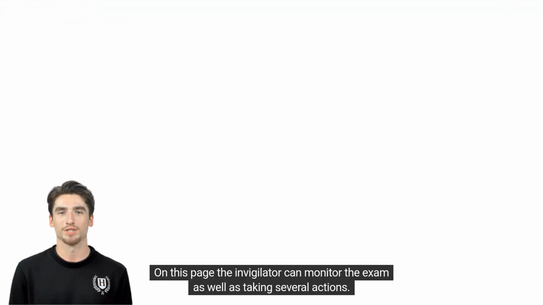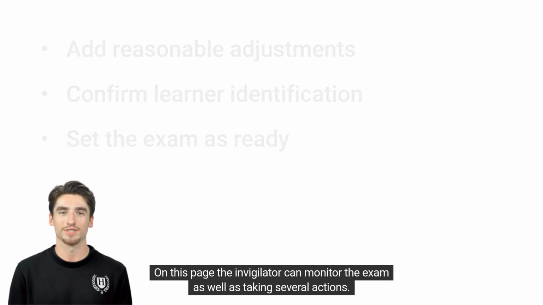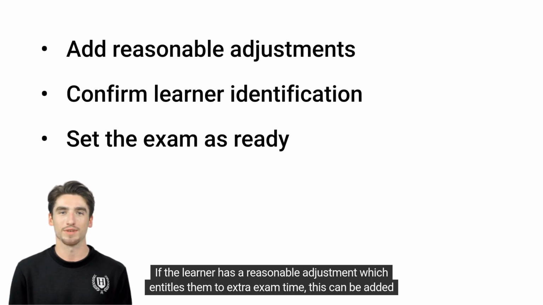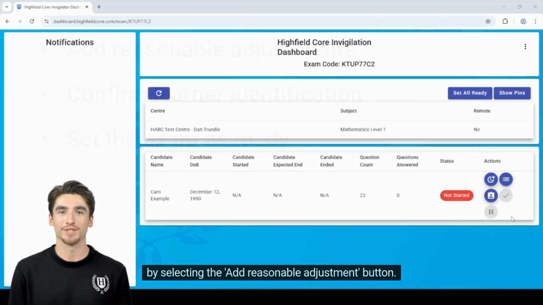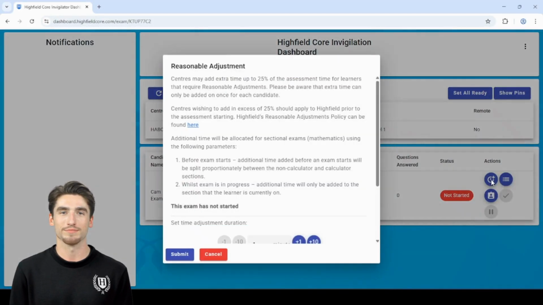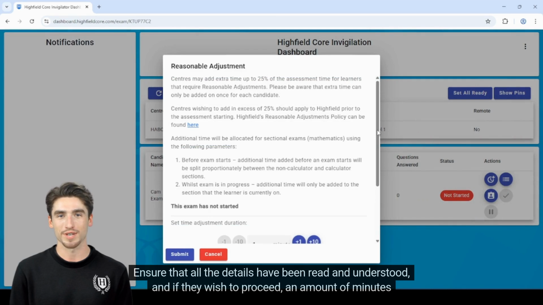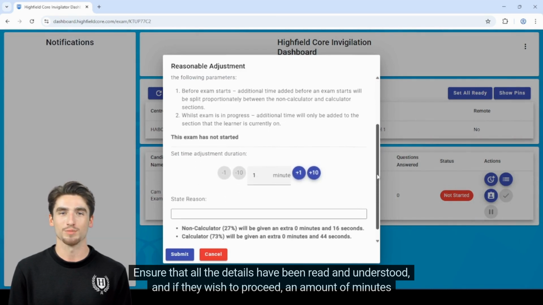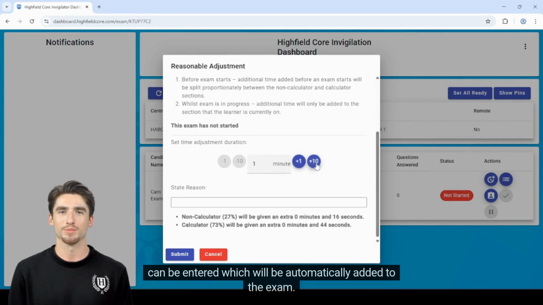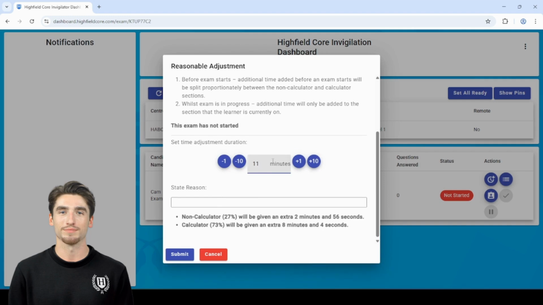On this page, the invigilator can monitor the exam as well as taking several actions. If the learner has a reasonable adjustment which entitles them to extra exam time, this can be added by selecting the Add Reasonable Adjustment button. Ensure that all the details have been read and understood, and if they wish to proceed, an amount of minutes can be entered which will be automatically added to the exam.